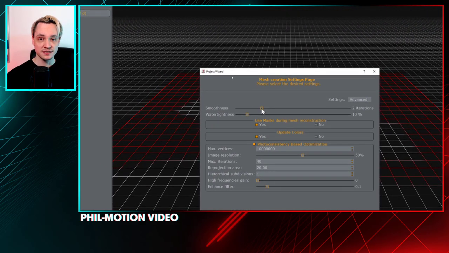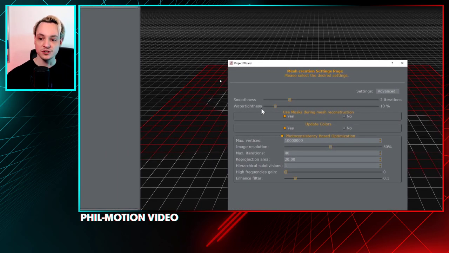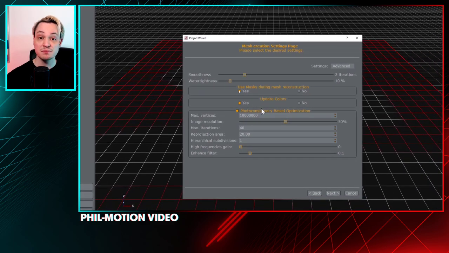It will, of course, be filtered because of all the noise that there is. And there's also a value for water tightness, because most of the time you will have some kind of holes in there. But we can also take care of this later. So for now, I just keep pretty much everything here.